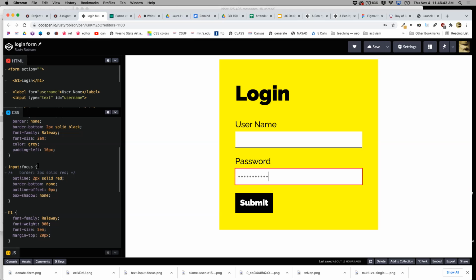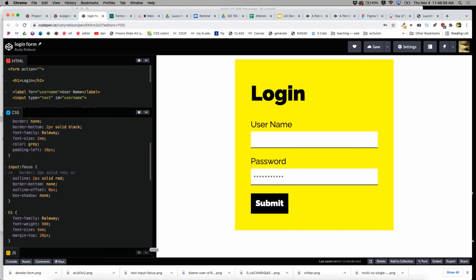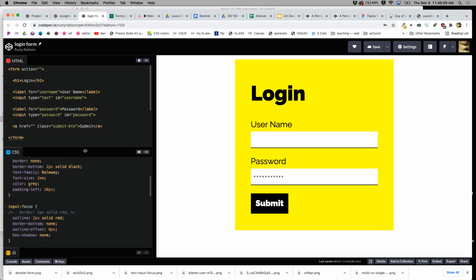Go ahead and get started. It's linked under the assignments page. Yeah, you can link right to this and look at the code. So, any questions? Okay. Go ahead. Get to it.